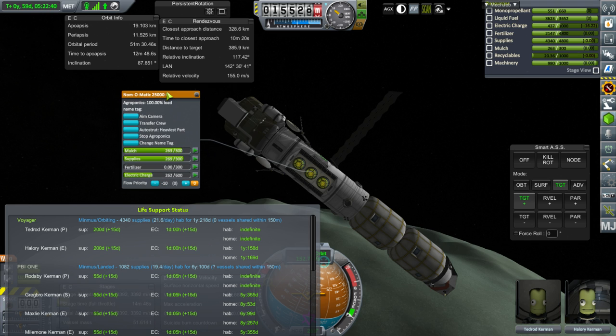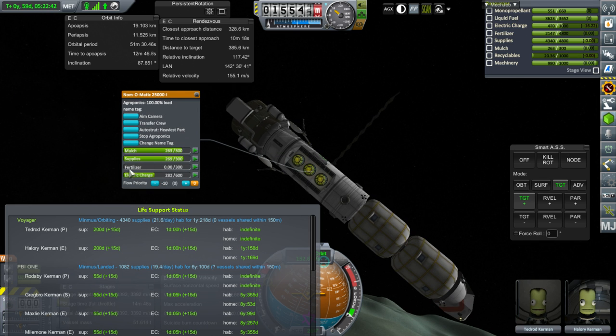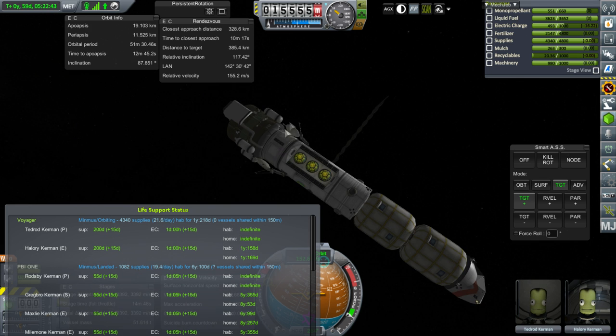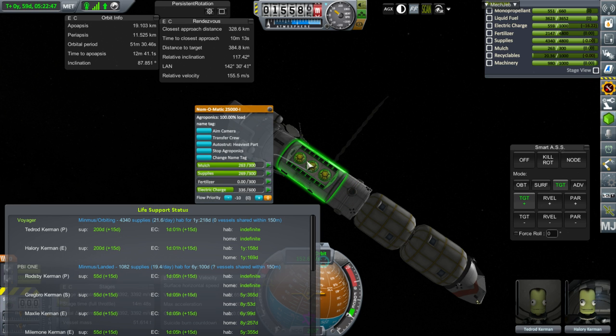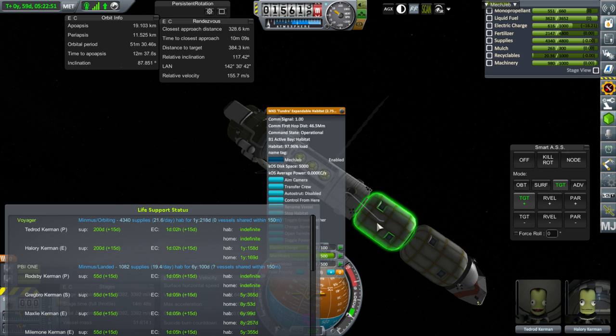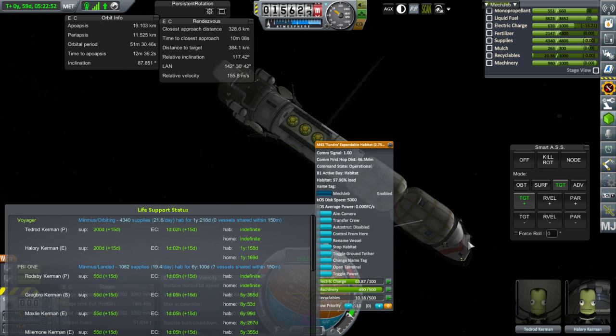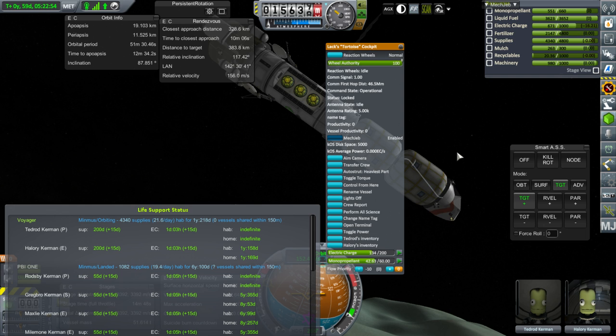So that should be doing agroponics, though it doesn't have any fertilizer. So that probably, I don't know, is it still producing supplies? Possibly. Anyway, it's definitely got enough supplies. And yeah, I mean, obviously it has enough habitation for this crew. I don't know why there was any doubt about that.